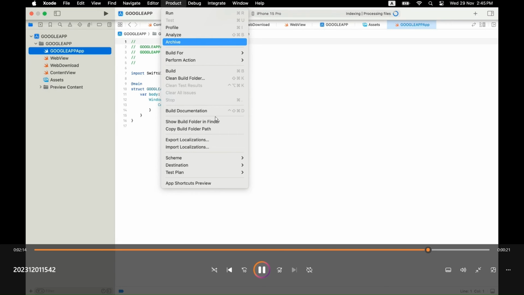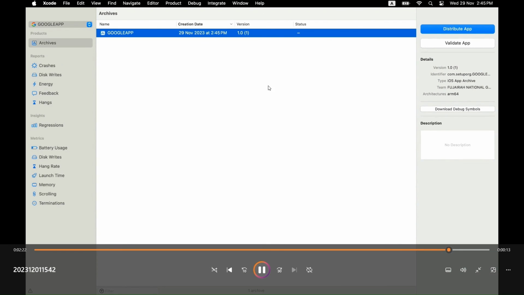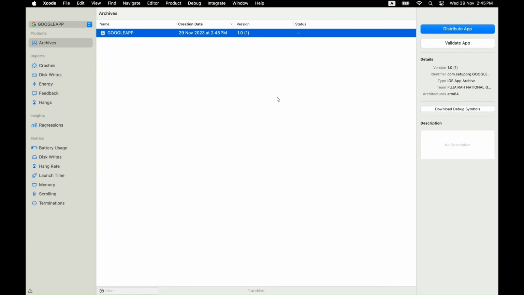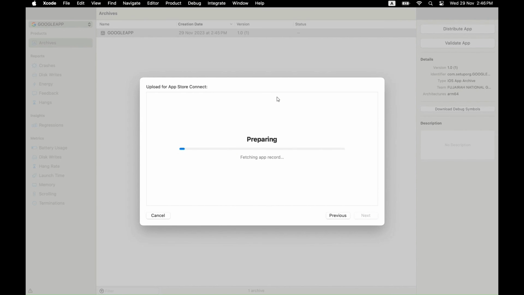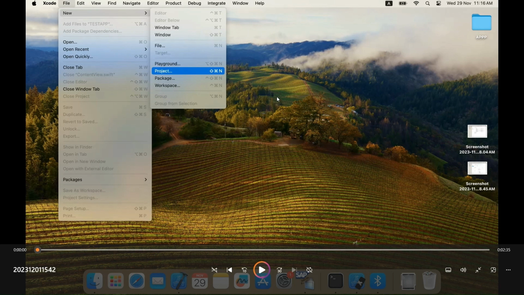Then for deploying this app, you need to archive it. Go to Product and select Archive. After archiving, it will generate, and here it will ask for distribution. Click on distribute app, then select TestFlight and App Store distribute, and it will start preparing, and your app will be displayed in your Apple developer account.